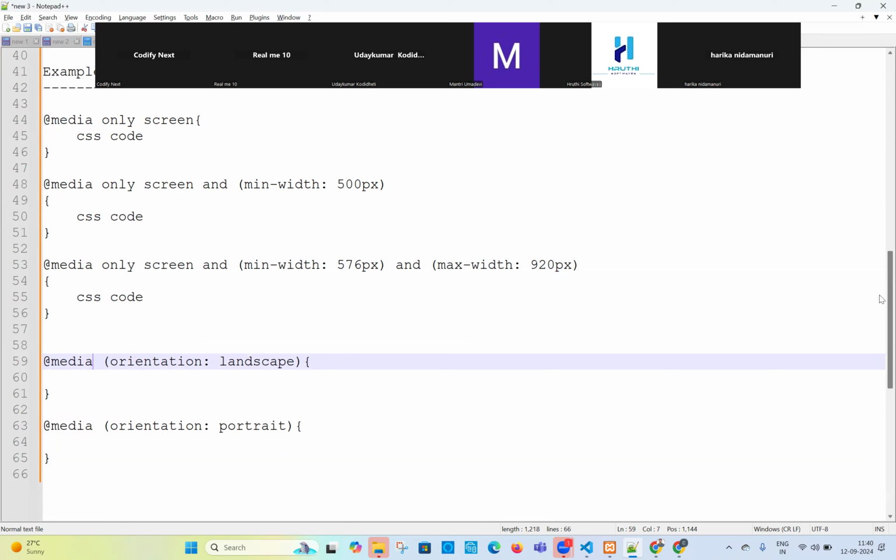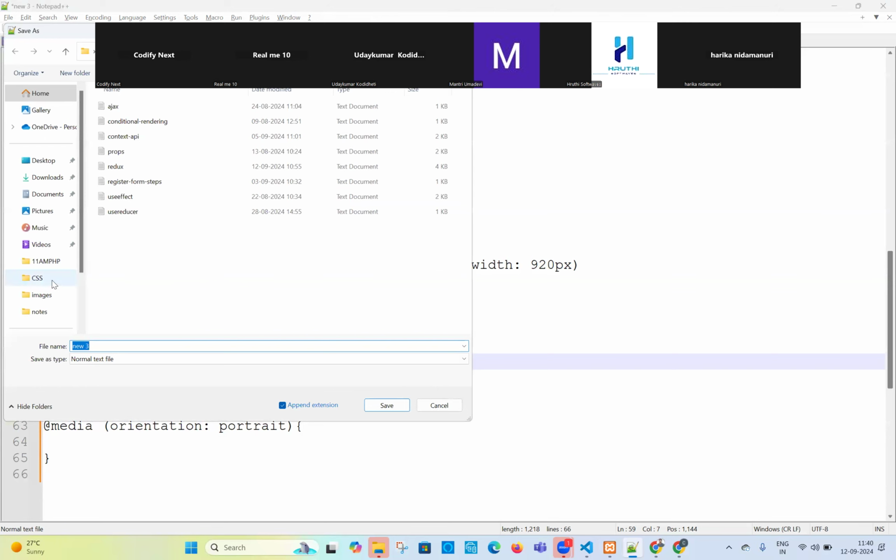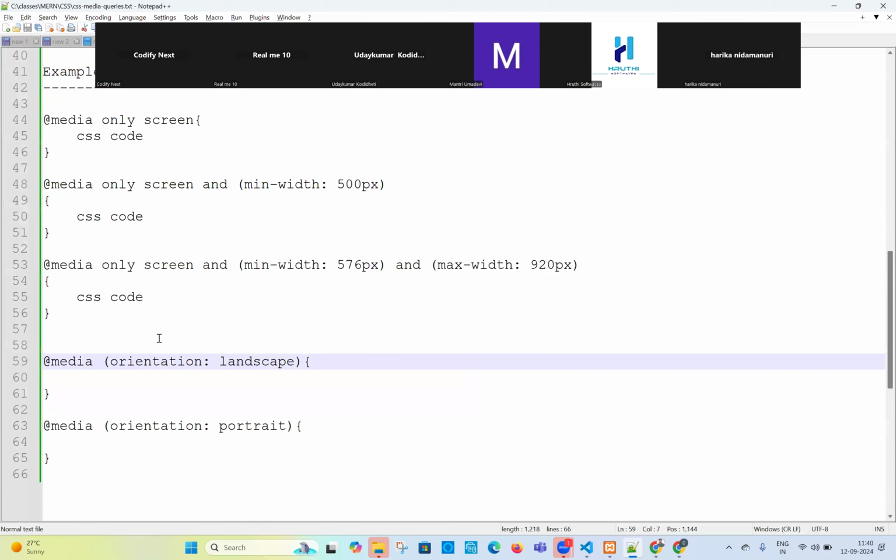So let us create a small HTML file then. I hope you're done with it. Otherwise, you can write it at the end, no problem. Let's create a small HTML file. One minute, let me save this also. CSS media. So create a new file.